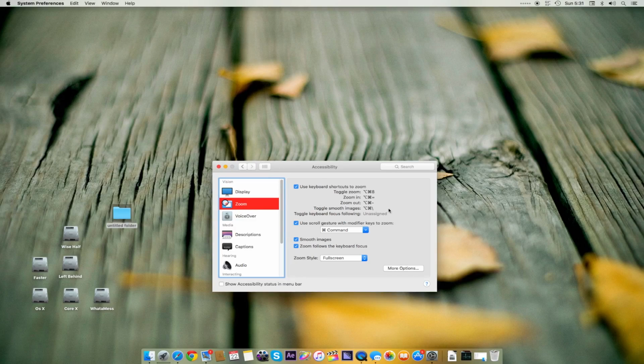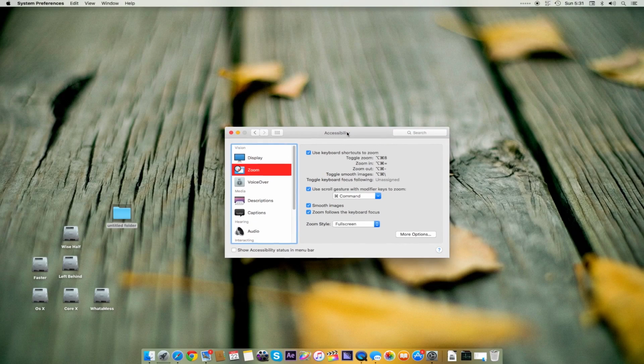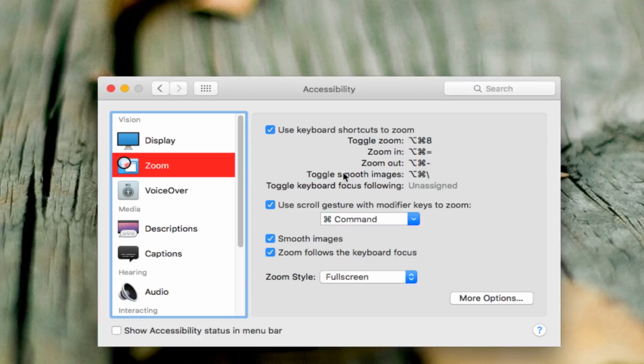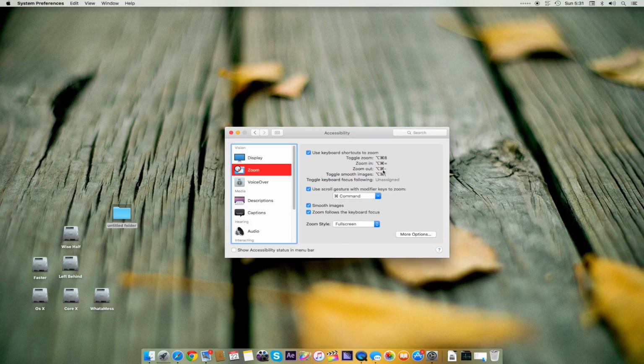Then the zoom option. These zoom options are really nice. You can use a key on the keyboard and the wheel on the mouse to zoom in, zoom out so quickly, and you can use a special key shortcut as well by pressing Command, Option and F8. You can use scroll gesture with the modifier keys. Smooth images, zoom follows the keyboard focus, and then style of zoom.